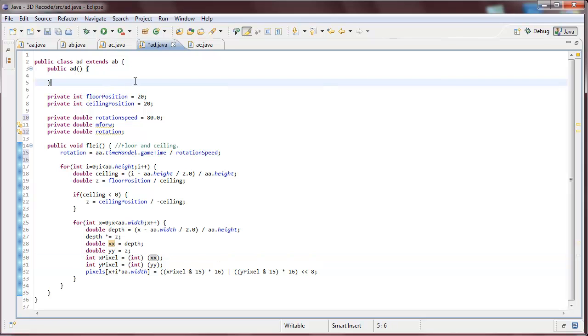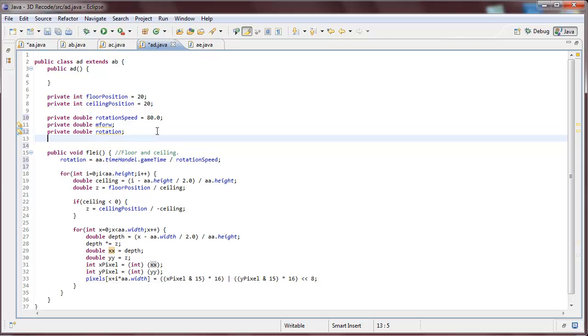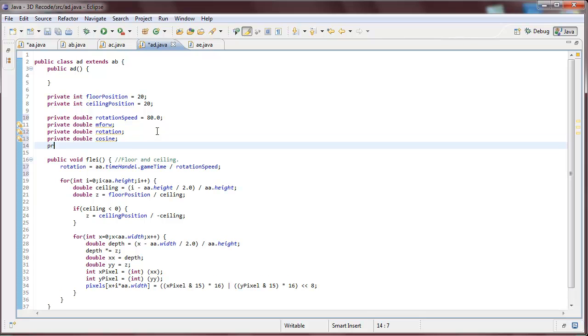No, not at the XX. We're actually going to have to create two more variables. We're going to create a private double called cosine, and a private double, I think it's called sin.